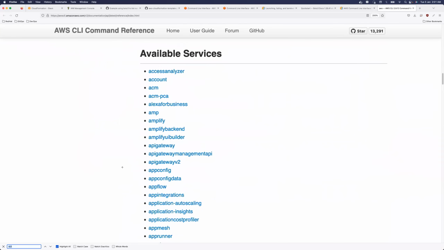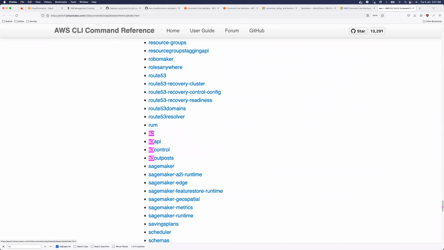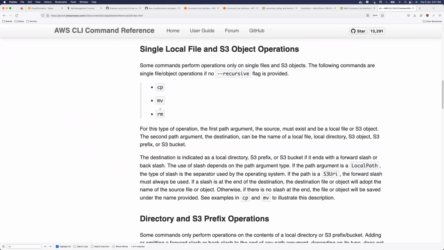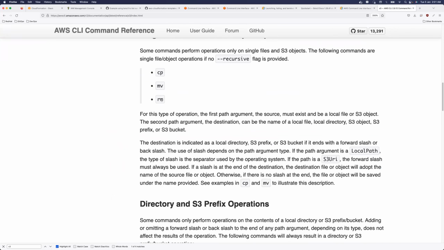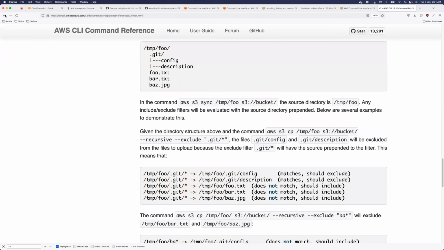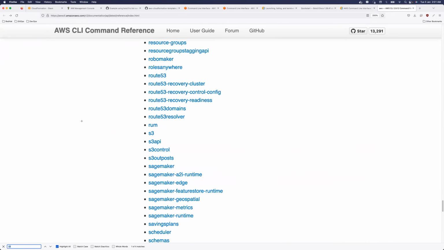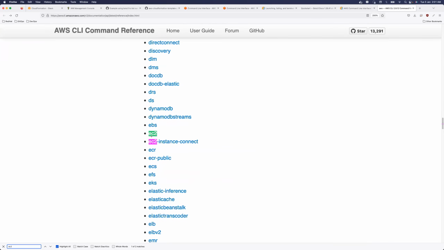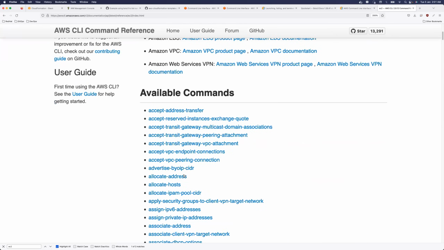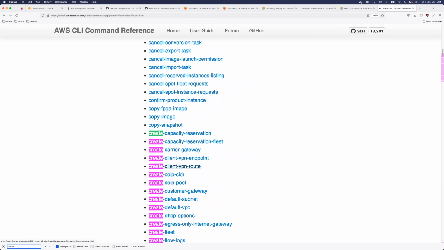Let's say I want to go with S3. Click on the S3 option, and with examples, they provide you everything: how to move a bucket, how to remove a bucket, how to copy objects into the bucket. Everything is available. And let's say today we learned about EC2, right? So let me search for EC2. So this is EC2, and I want to create an instance. So search for create.